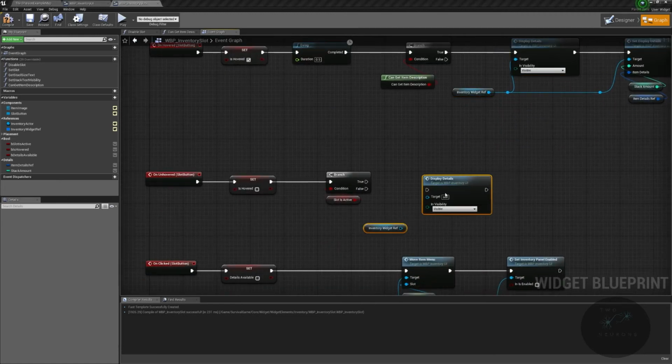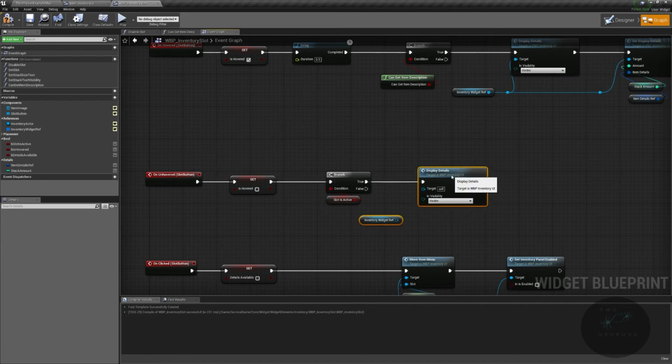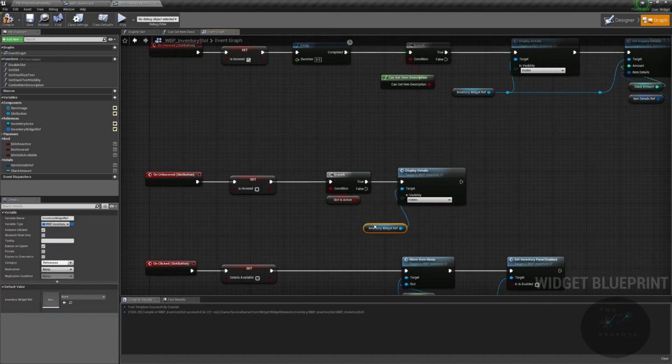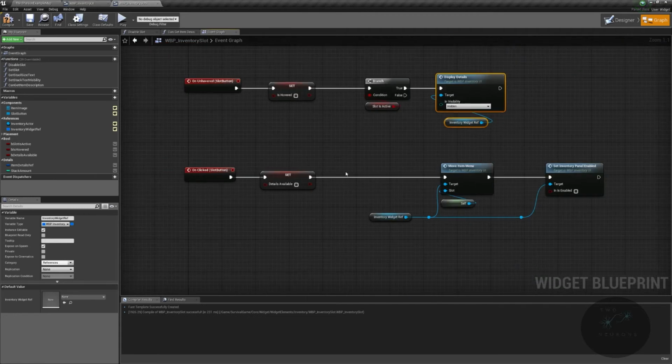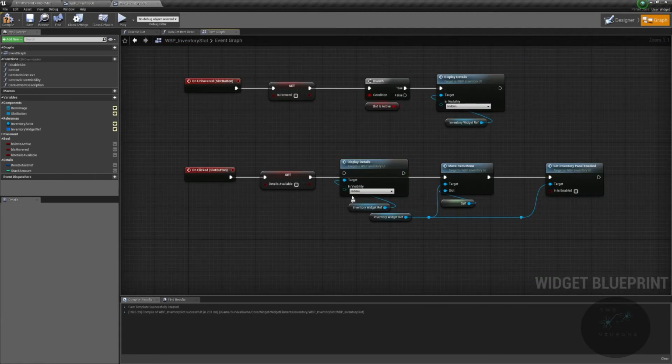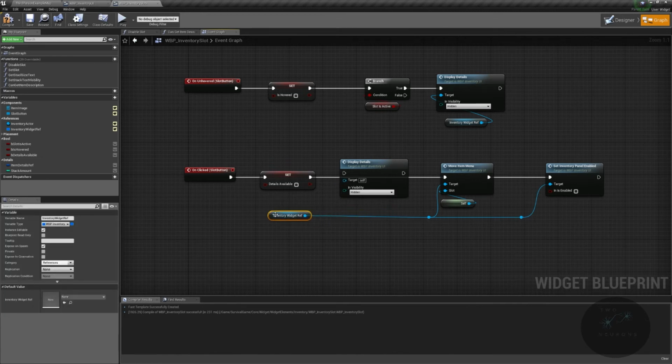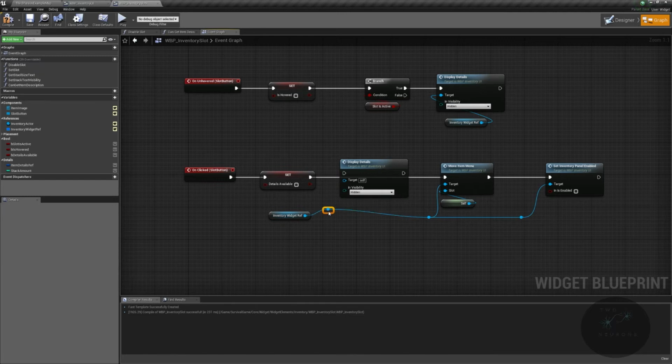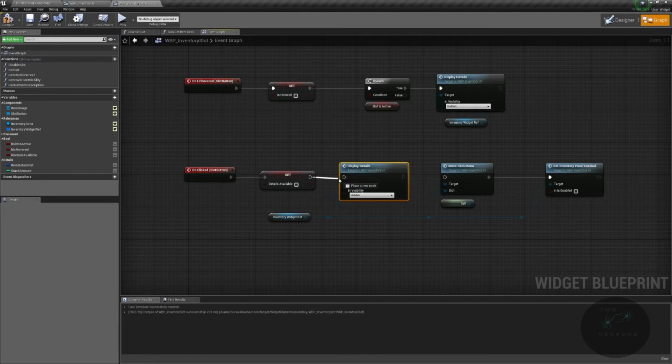If we unhover, then we want to set visibility to hidden. We want to plug the target into there. And on our onClicked event, just in case the menu is opened up, we're going to do the same thing here. In fact, what I'm going to do is bring this back this way and plug this reroute into there. Line all of that up. Plug that into there. Plug that into there.